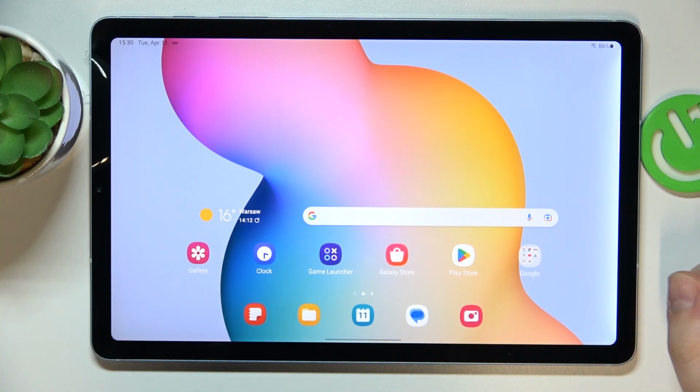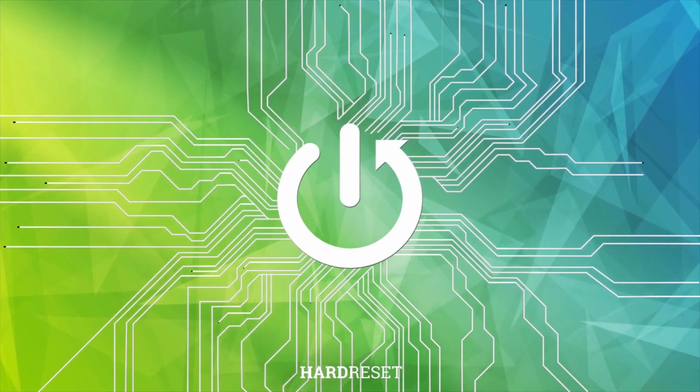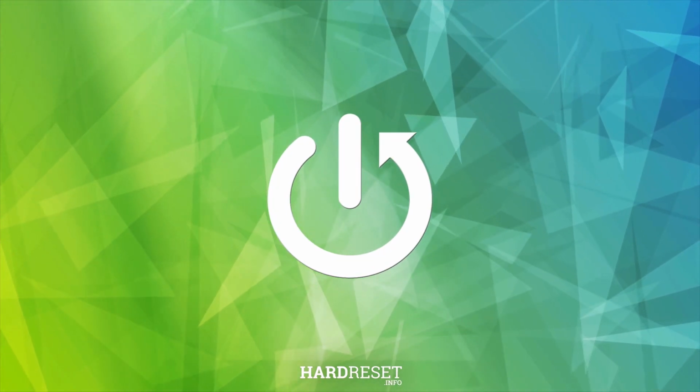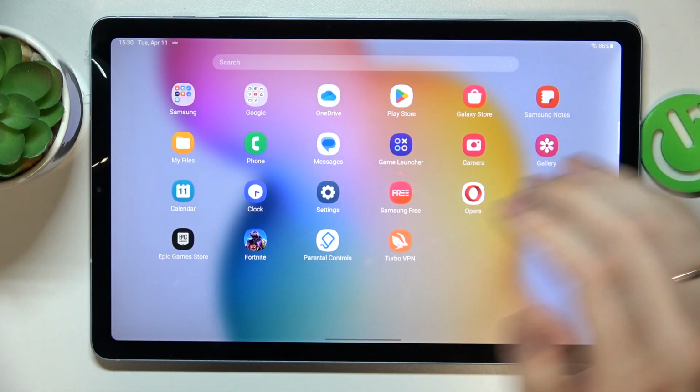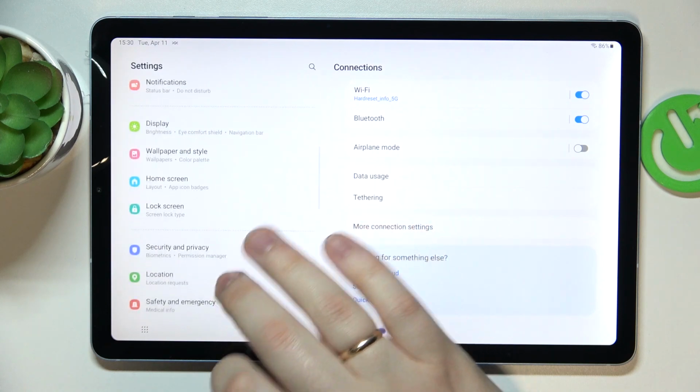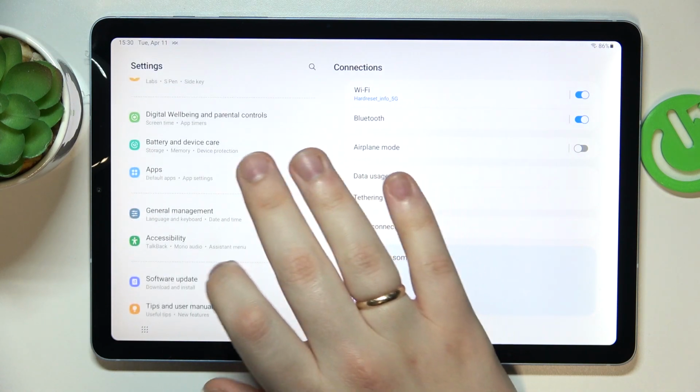This is Samsung Galaxy Tab S6 Lite, and today I would like to demonstrate that you can clear all app cache and data on this device. So first step is to launch settings. From here, find and enter the apps category.